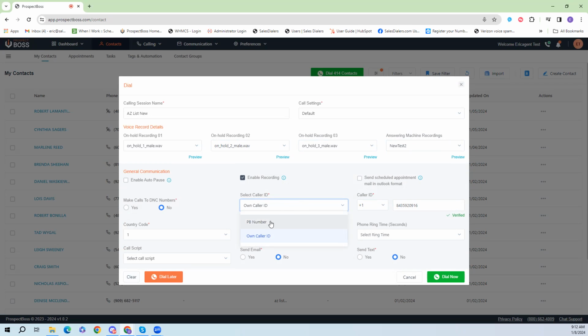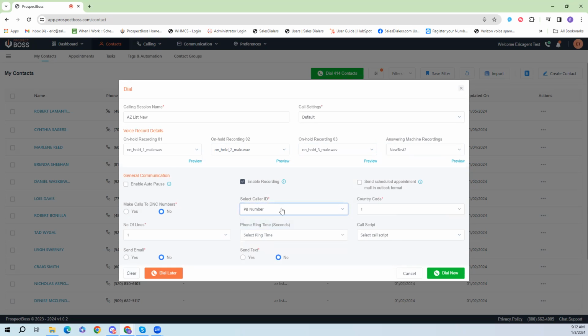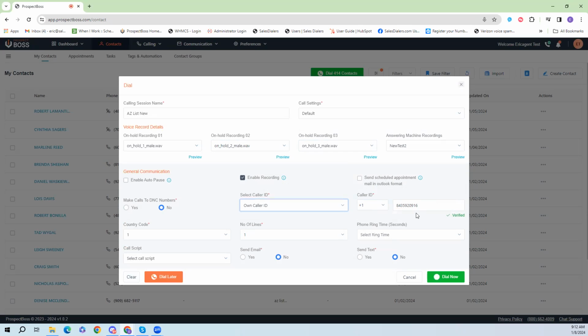You can either use the system's own internal PB numbers that you can purchase from us, or you can use your own phone number as a caller ID. If you do type in your phone number, you will need to click the send verification button next to that to send you a text message to verify the phone does belong to you. If you want to use a landline or cell phone number for this, though, you will need to call into our support staff so we can verify that landline or cell number belongs to you.